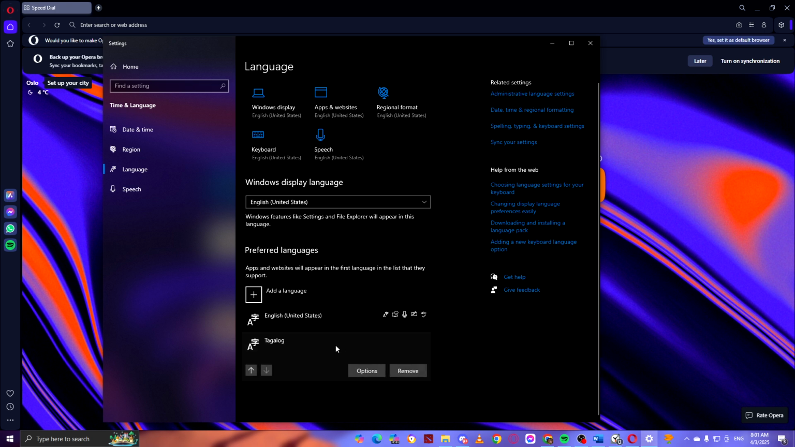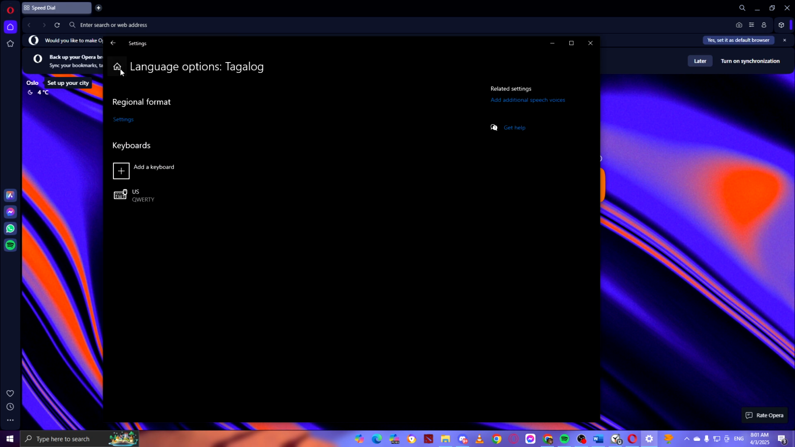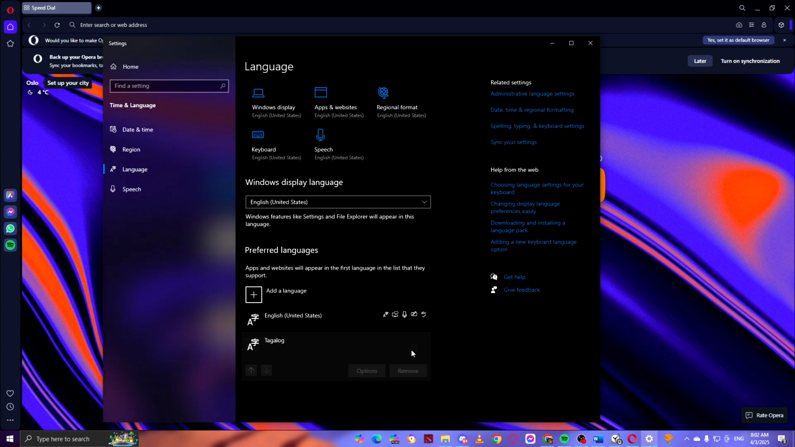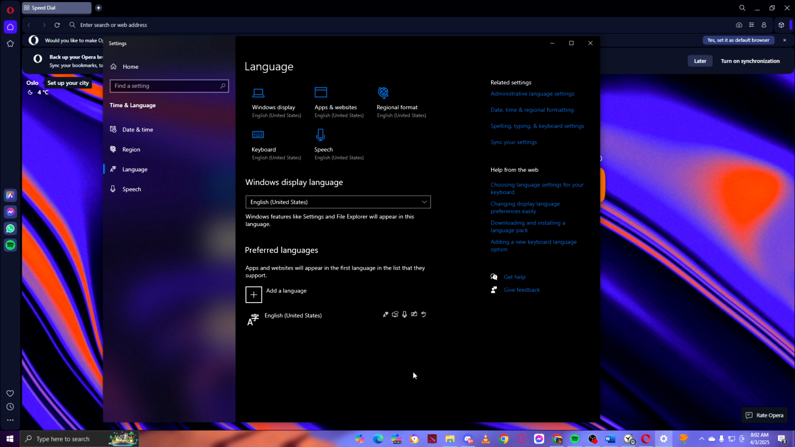Now we can remove it, or we can see its options right here. So add keyboard and some of the stuff. So now, there you go. So for now, we're just gonna remove it. There you go. So yeah, and a quick tip for you guys as well.